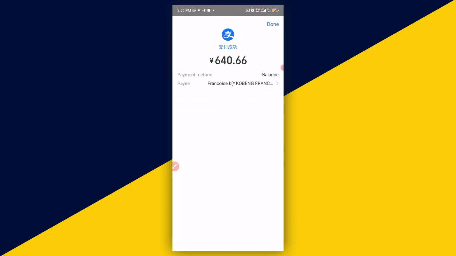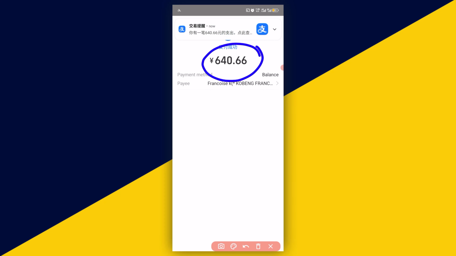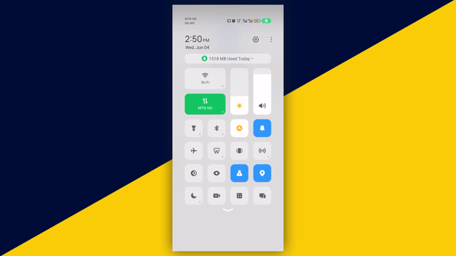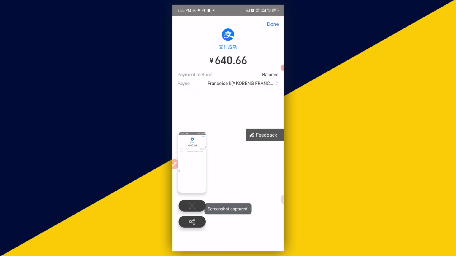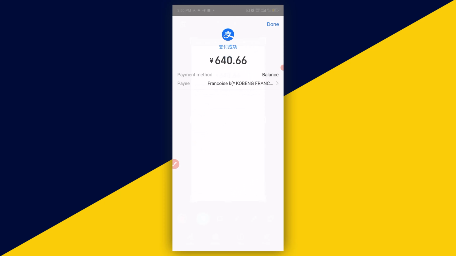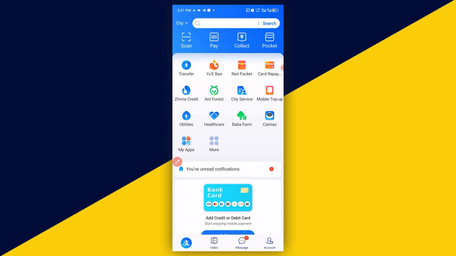Next thing I'm going to do is to enter my payment password. Transfer done, successful. The next thing I'm going to do is to screenshot this particular proof of payment. And I need to click on done right here. It's as simple as that.